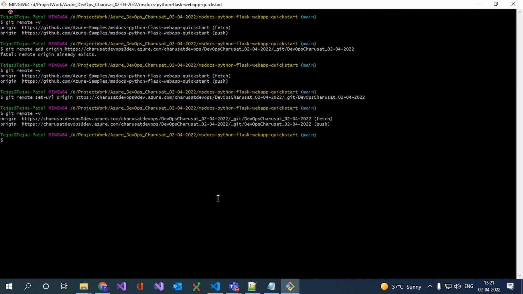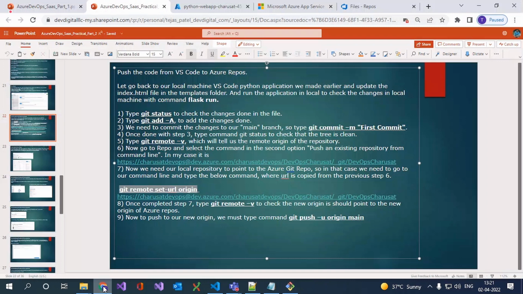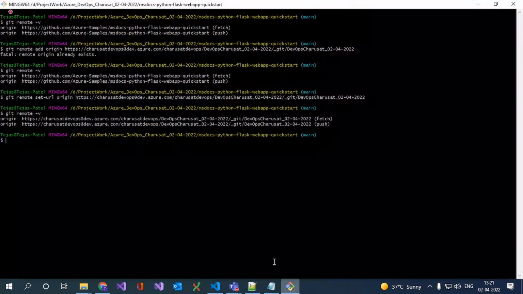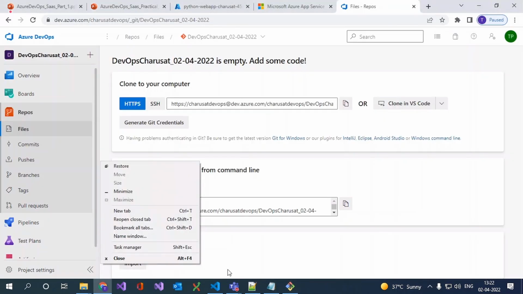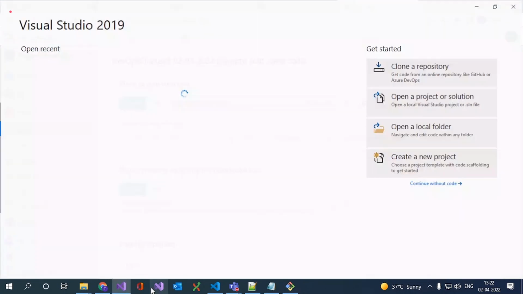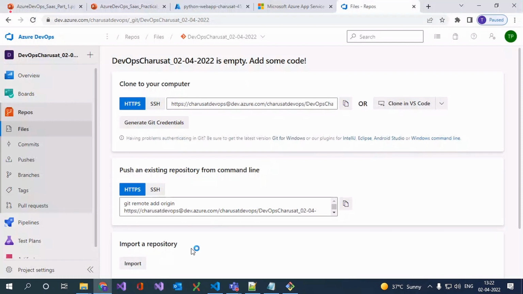Okay, now we are going to push. So now our local repository points to the origin, which is in charuset devops. This one. Okay. So now the remote has been changed. So we are going to push our local code to repos. So in that case, type the command. Sorry, guys. I am giving you the command. Just paste it.